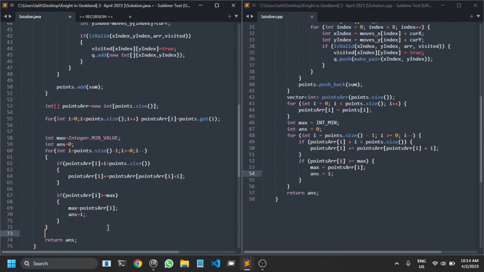So this is all about this problem. I hope you guys are clear with the tabulation approach, memoization approach, and the intuition behind the solution.